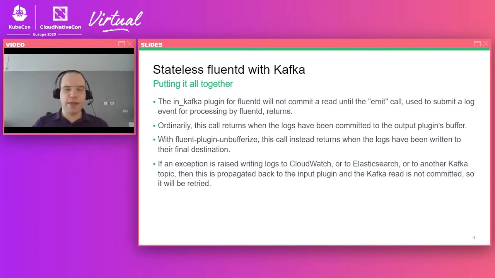We also made sure that if an exception is raised in any of this code, it does get propagated back to the input plugin and the read is not committed. So any errors will result in a retry of reprocessing those logs. That means that we have at least once rather than at most once delivery, so we can get duplicate logs, but that's better than losing logs, at least for our use case.